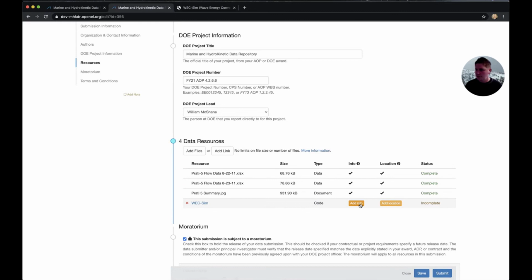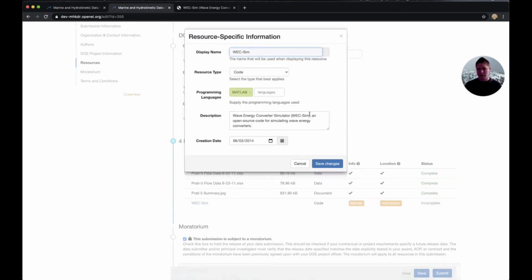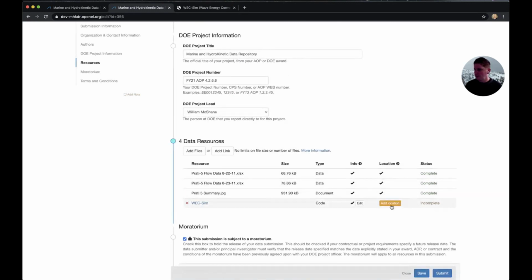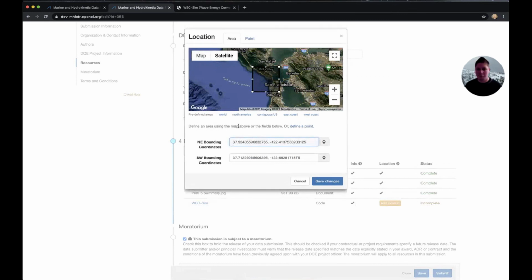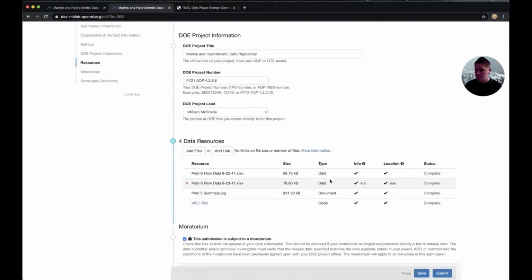And if I go to add the information for this, it's going to reach out to GitHub and automatically pull in all the metadata from that GitHub repository. In this case, WEX-Sim has the programming language, the original commit date, and a description all in the README file on their GitHub page. And so there's nothing I have to do but accept these changes and hit save. If I wanted to modify them, I could go in and modify things as I see fit. Location, it's code, it's universally applicable. So as we discussed earlier, I'm going to click world and save. And now I'm good. Okay.